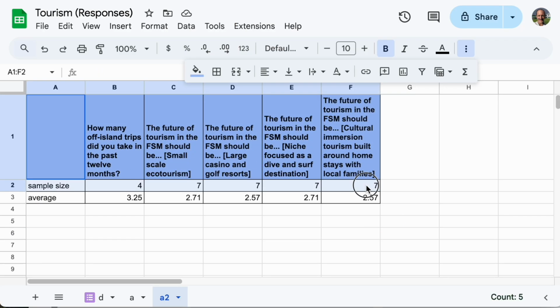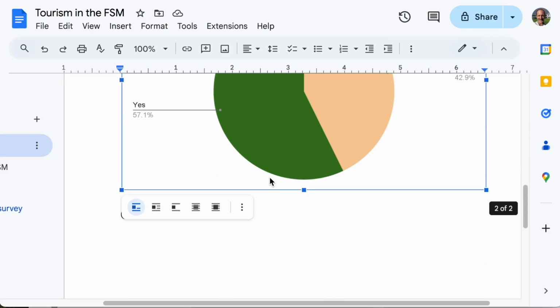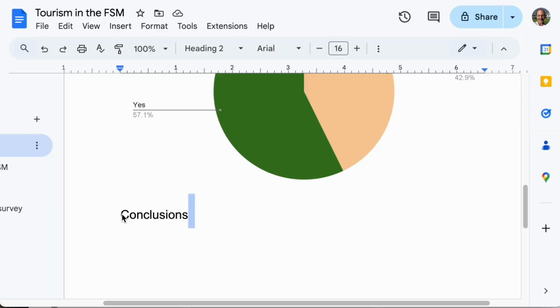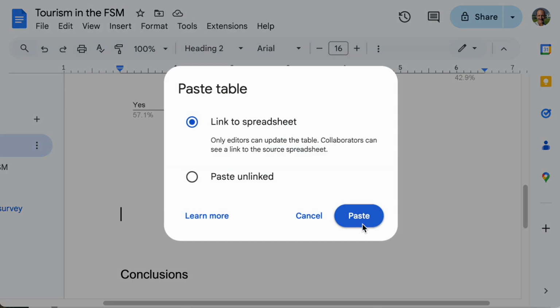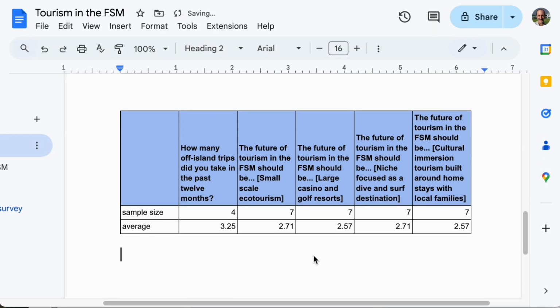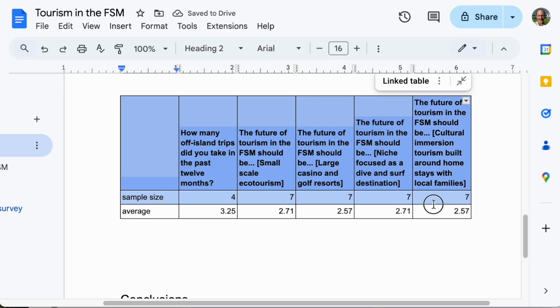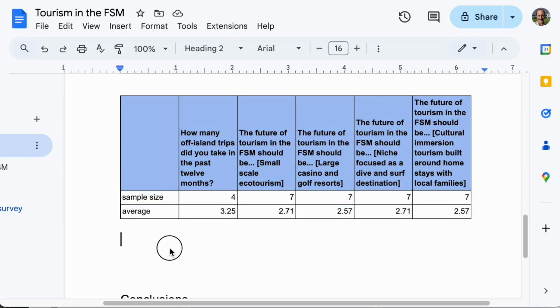If I want this as a table, I can copy that, come over here. I'll move this down a bit so I get some space. This will land on a new page anyway, undoubtedly, and paste it in. Again, it will offer to make it linked. I'll leave it linked.